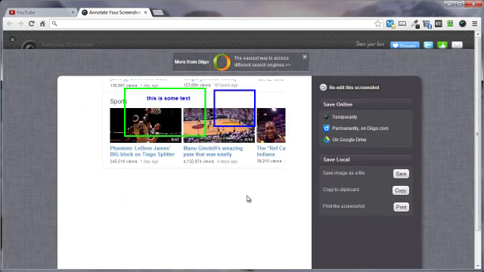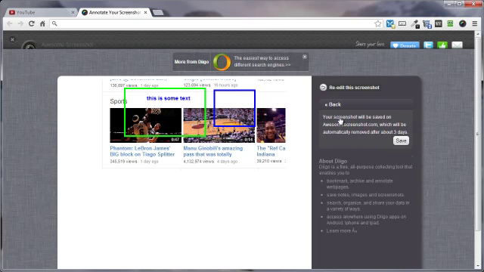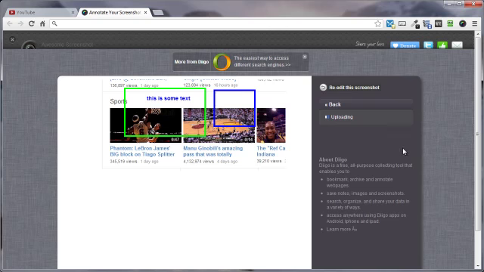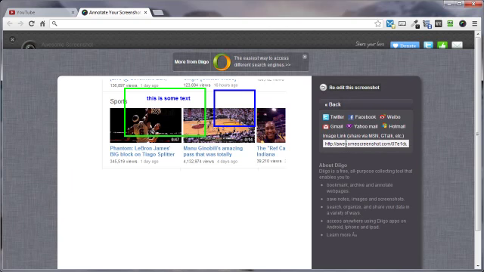This pops up, and you can either save it on Google Drive if you've got your account set up there, or you can save it temporarily. I think it's like 2 or 3 days on the Awesome Screenshot servers. You just click on that. It tells you right here it's going to be removed in about 3 days. Then you just click on Save. And it uploads it to their server, at which point you're given the URL here. Also, you can share it on your Facebook account, Hotmail, Yahoo, Gmail, or Twitter.